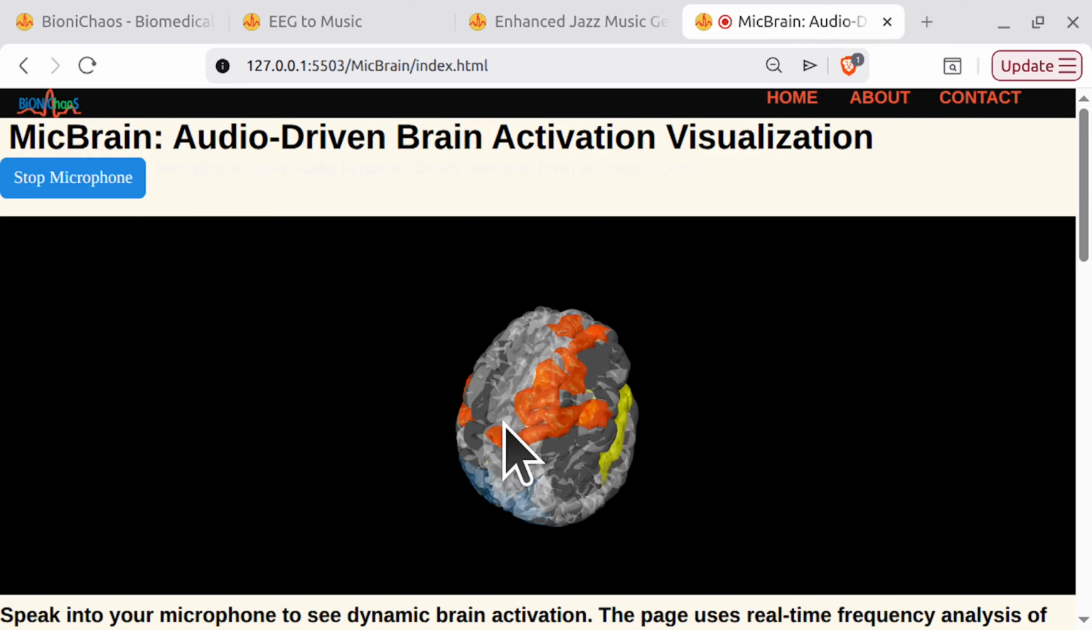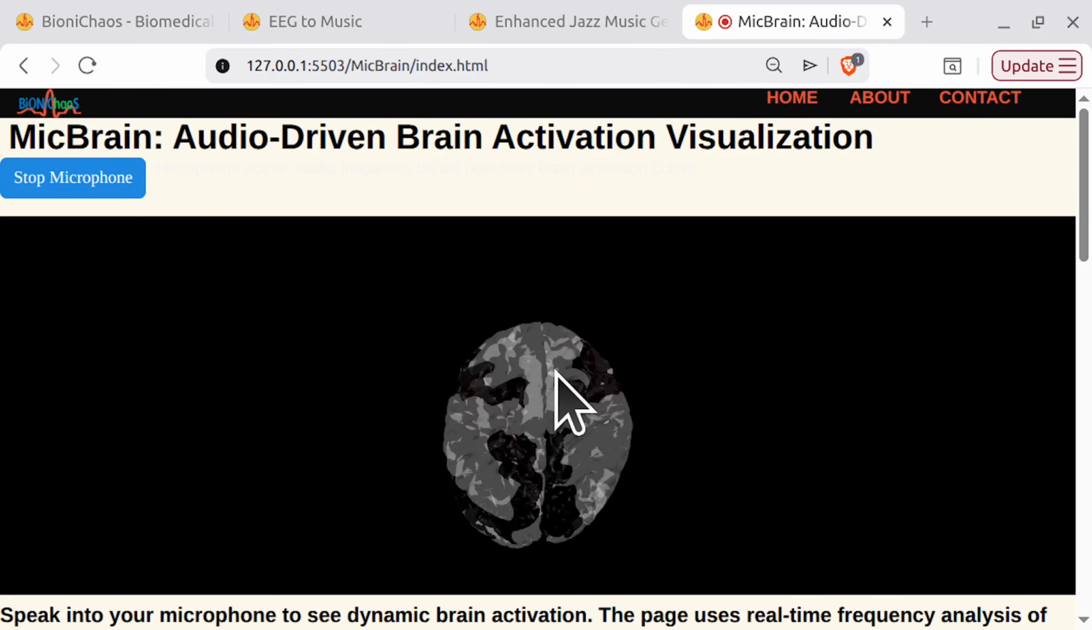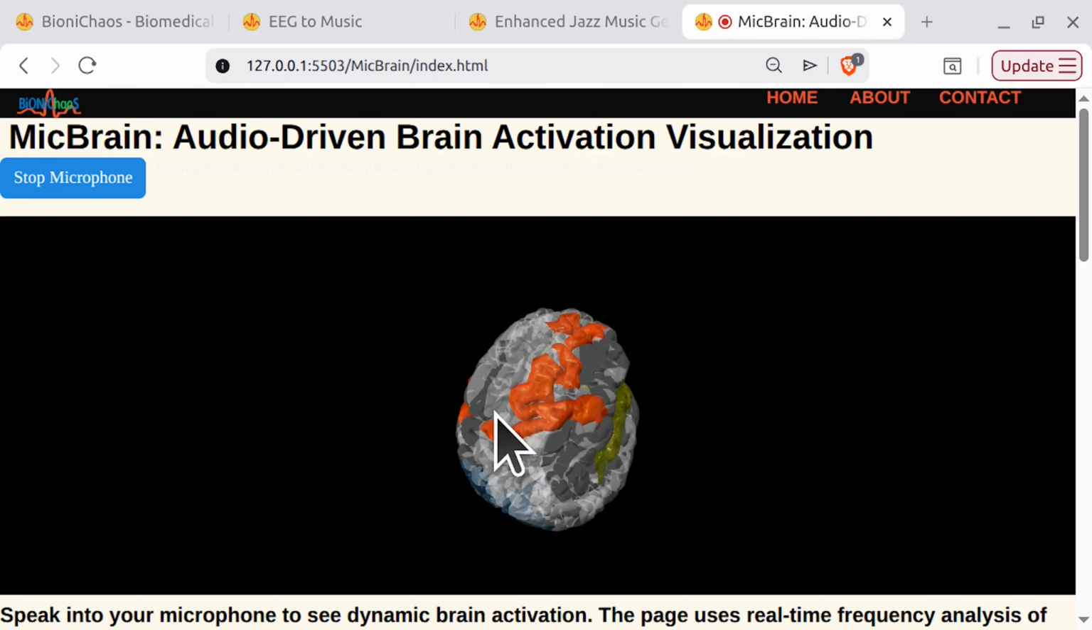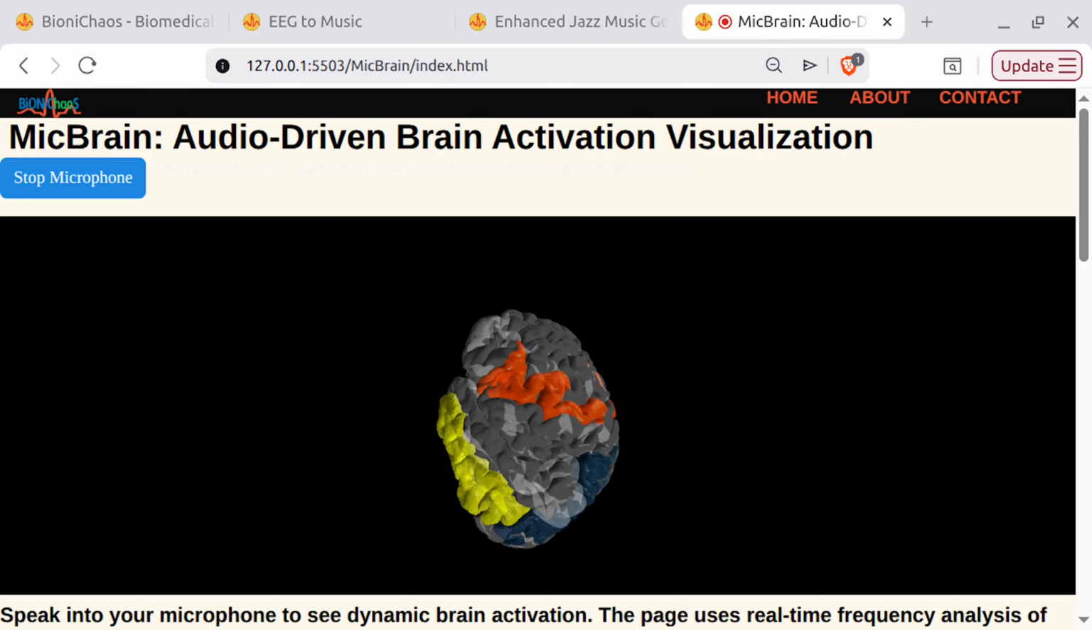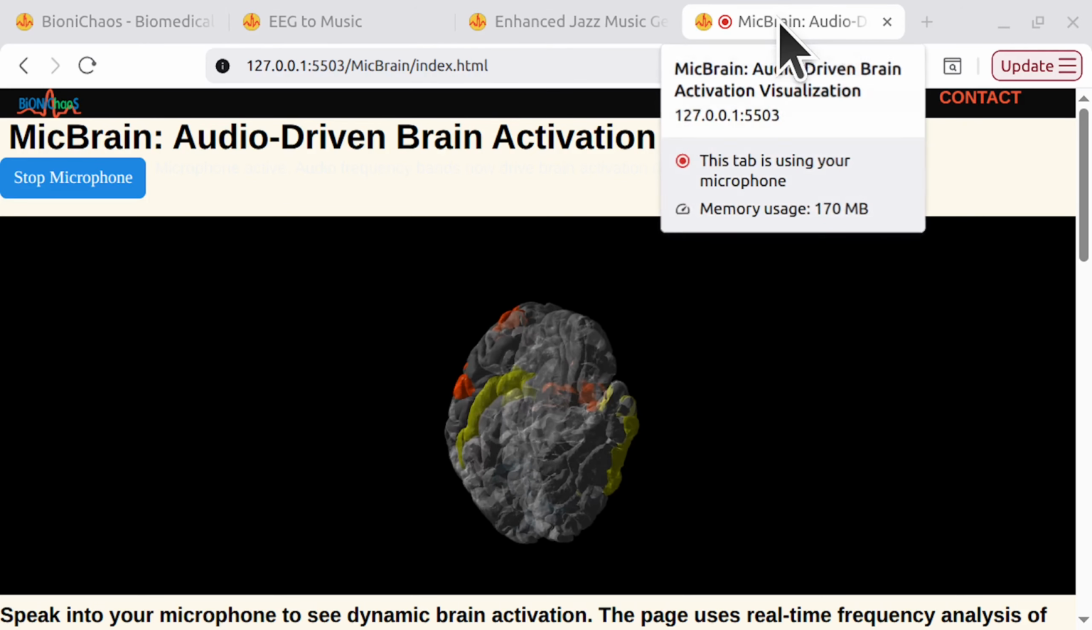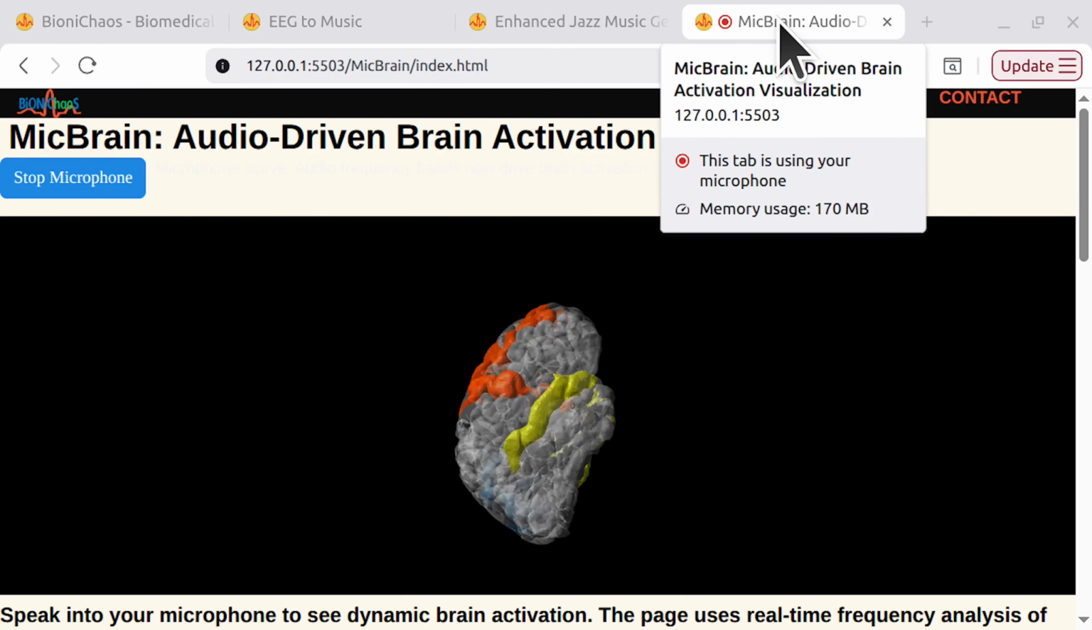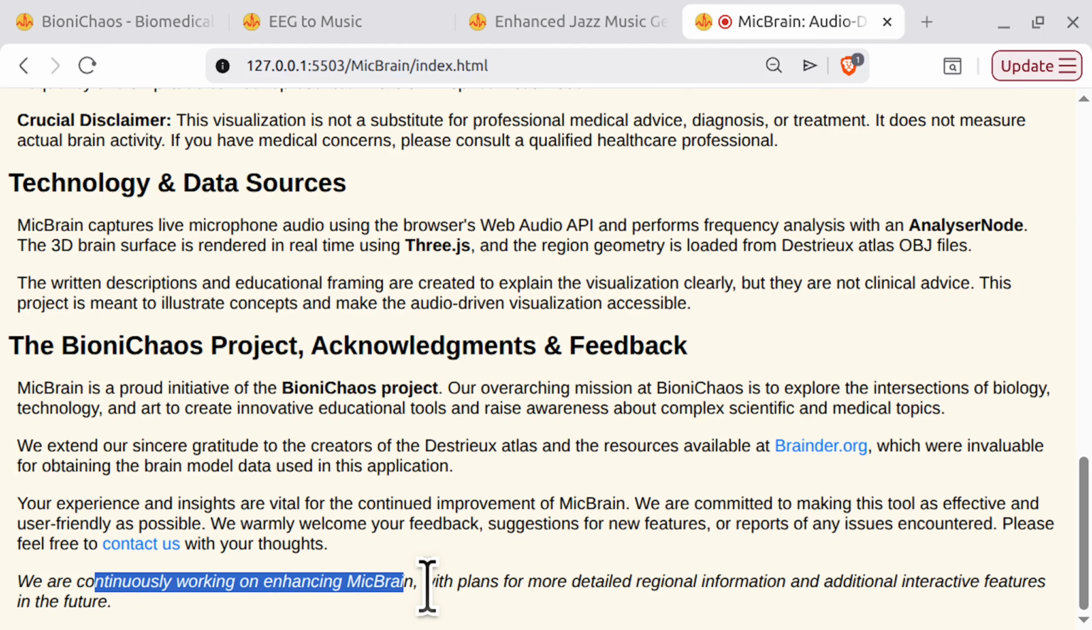I like how the left and right is different now. But there's only 1, 2, 3, 4, 5, 6 regions being activated. How heavy is it? It's only 107 megabytes. We are continuously working on enhancing Mic Brain. Well, we just literally made it today, whatever. But we have plans for more detailed regional information and additional interactive features in the future.